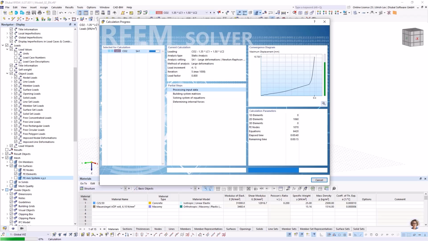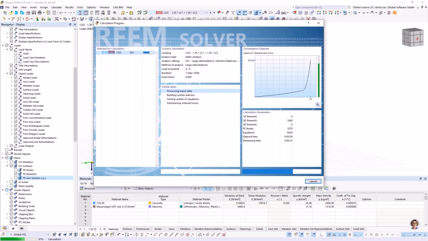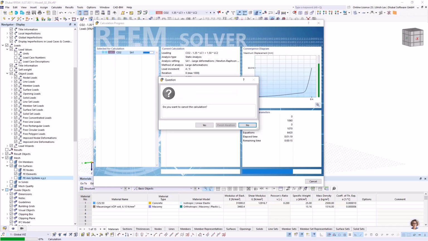Now we can see that the deformation is increasing with the load factor 0.8. We could now wait until the calculation is finished, but it could be that we have to wait a long time and the calculation will not finish. So I will remember 0.8 and will cancel this calculation at this moment.